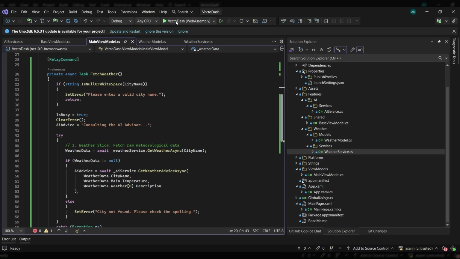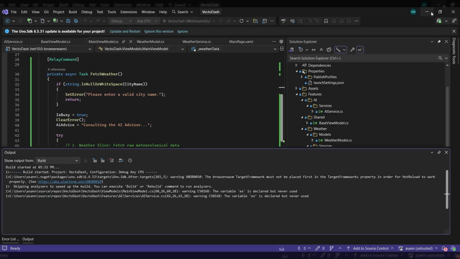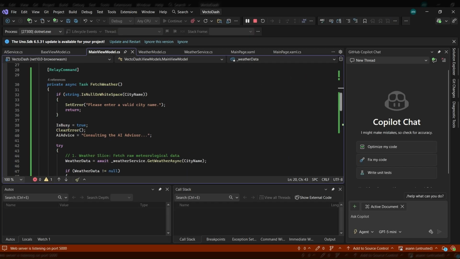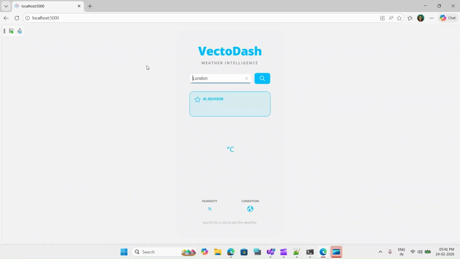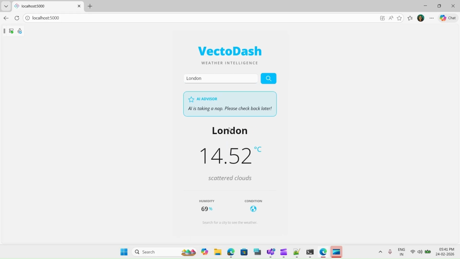Here, let me click on run the application via the WebAssembly, and let's wait for the application to load on the web browser. I could also run this on the desktop app, but let's do it via the WebAssembly. Here you can see the app is loading. And here you can see our app has successfully loaded. I'll just click on search. And here you can see the weather data is fetched.